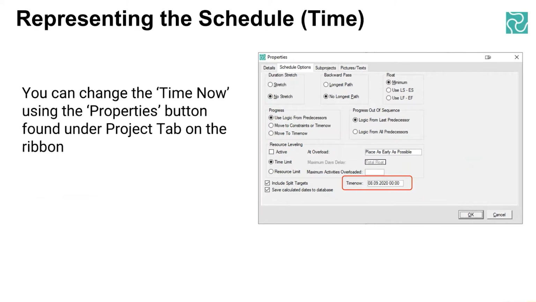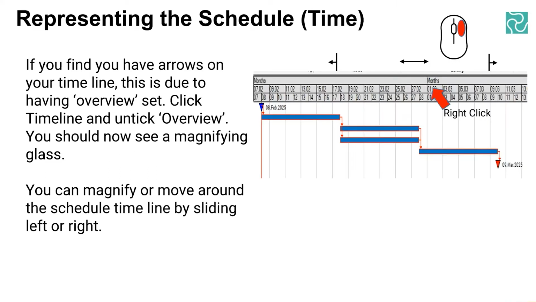We mentioned the time now as well, so that's under properties, which can be edited at any point. You can click and drag to move around, and you can also click and drag with your right button, and your left button will do different things in terms of zooming in and scrolling it, moving it around.